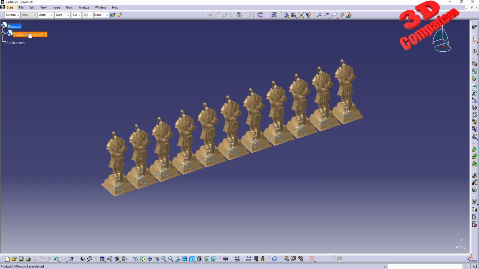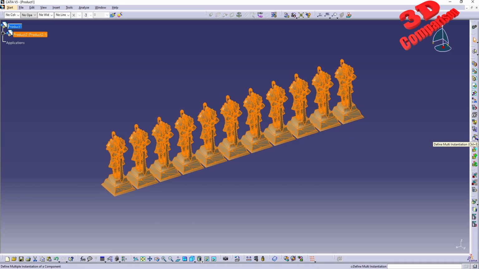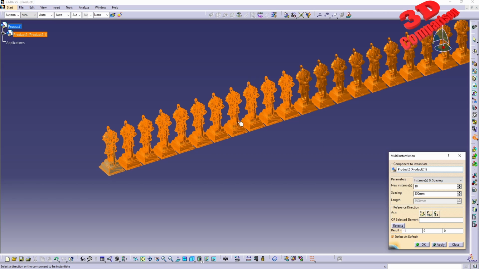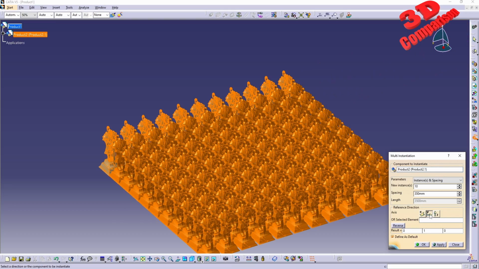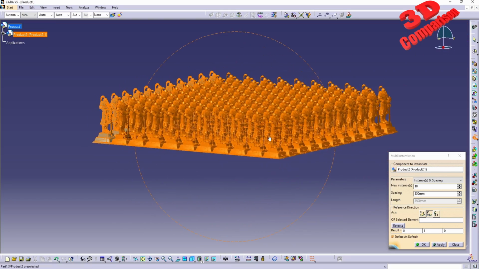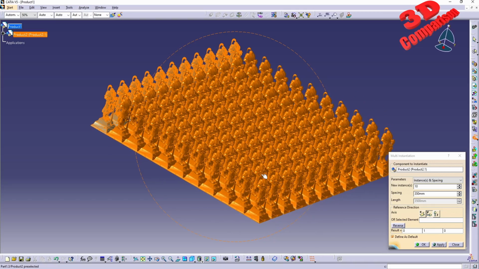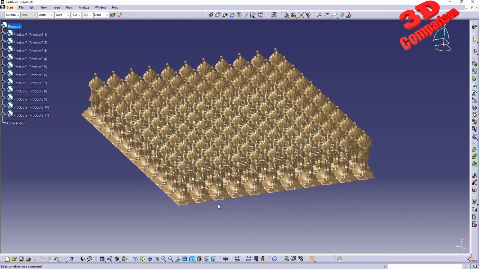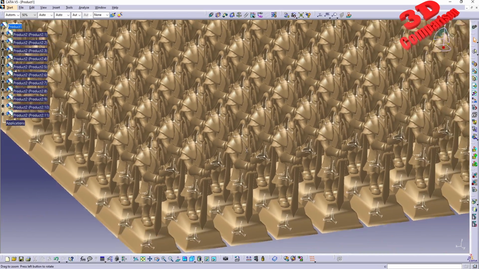And now I will go within the same multi-instantiation, which will be Ctrl E. And now the object that I want to pattern will be the product, the product underneath those 10 parts. So I can just swap the direction over here and we're going to have those defined over here. I will click OK, and now we're going to have all of those models added over here.